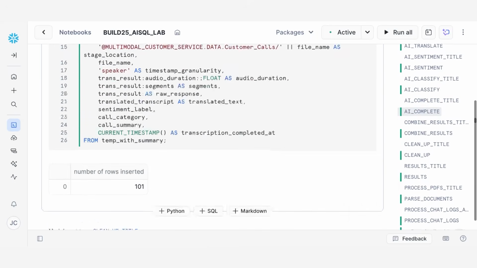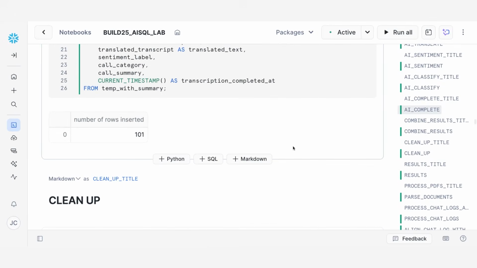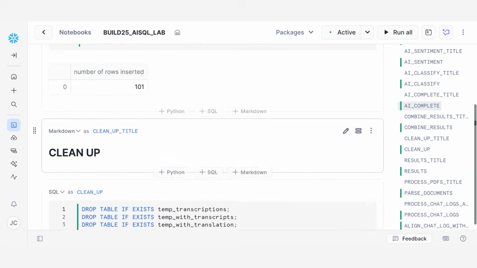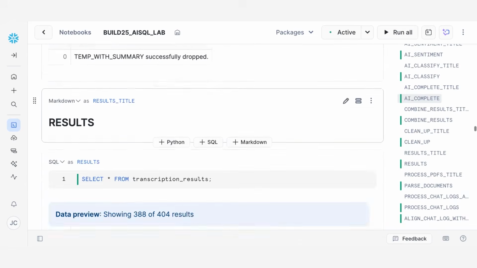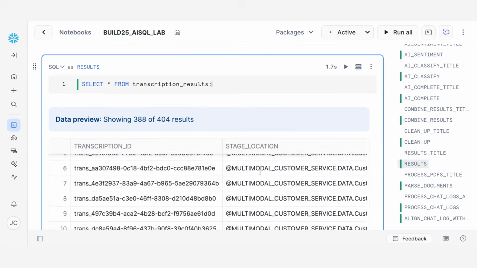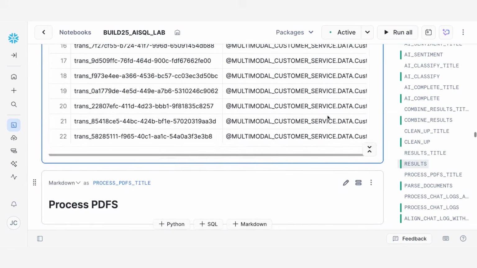So with that, we're going to combine them all and again put them all into one table itself. We made a lot of temporary tables, so we're just going to drop all those and then we can see the results themselves.